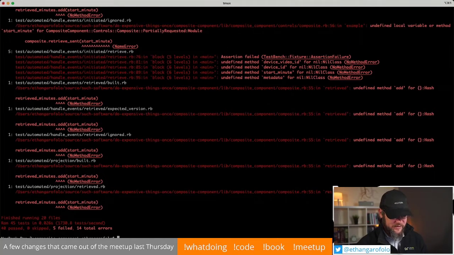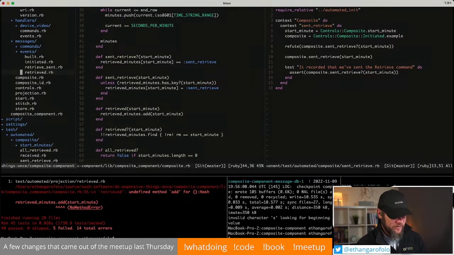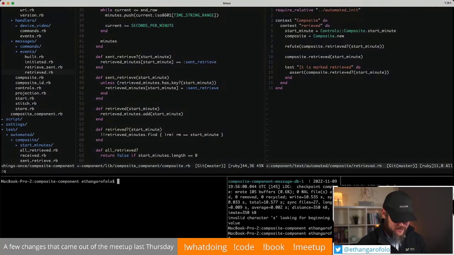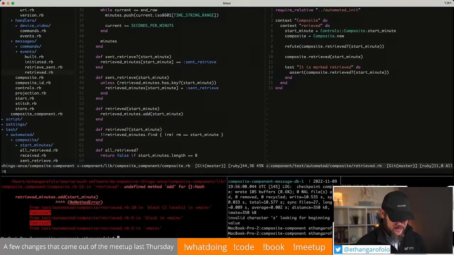Boom, lots of things blew up. That's all right. I know where at least one of those is going to be, and that's in this retrieved test. So let's go back there real quick. Test automated composite retrieved. All right. So to unbreak this test, we don't actually have to change any code in the test because encapsulation. Yay. Let's run Ruby test automated retrieved and retrieved minutes.add.